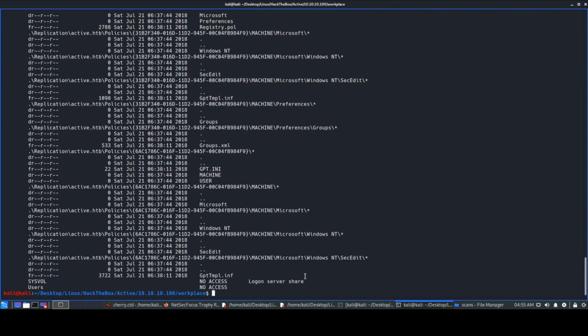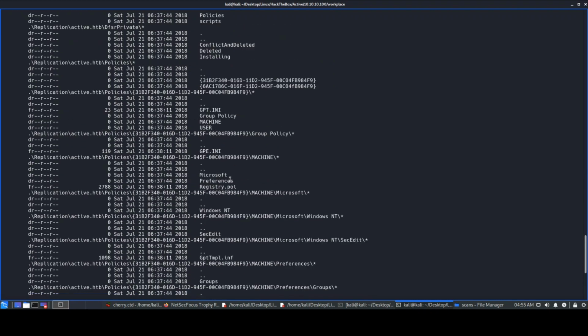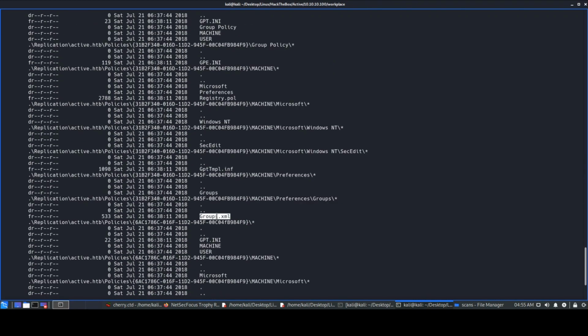Okay, in short, we just did the recurse and now we added the depth that was 10, right? So if we see over here, between groups and this gpt.ini, we have this groups XML file. I wanted to show you all about this depth thing. Let's just ignore this groups XML file for now.